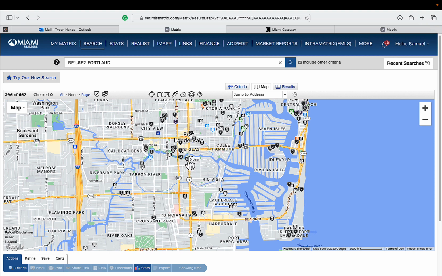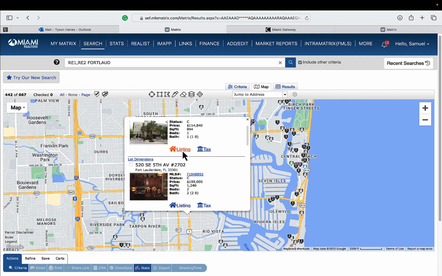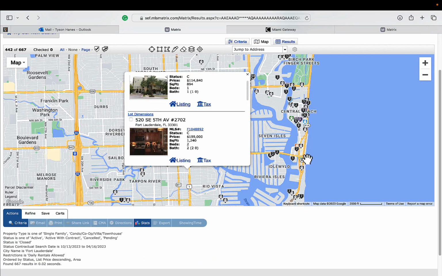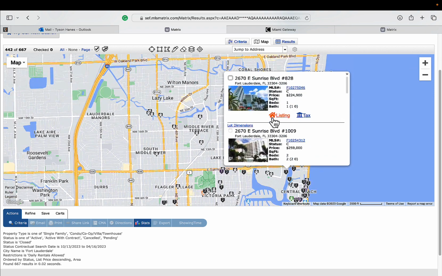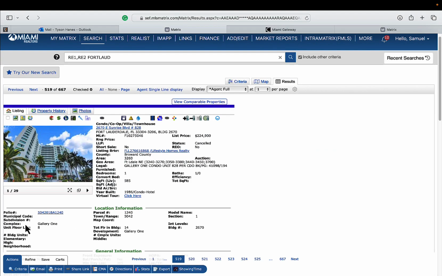For example, you can click on this one. There's a total of 6 properties located here. From there, you're going to click on listing. And then from there, you have the name of the building located right here under complex name, Las Olas by the river. From there, you can go back into your map, look for other buildings that may allow for daily rentals. For example, this one, we have this one located in the complex name of Gallery 1 that's available.